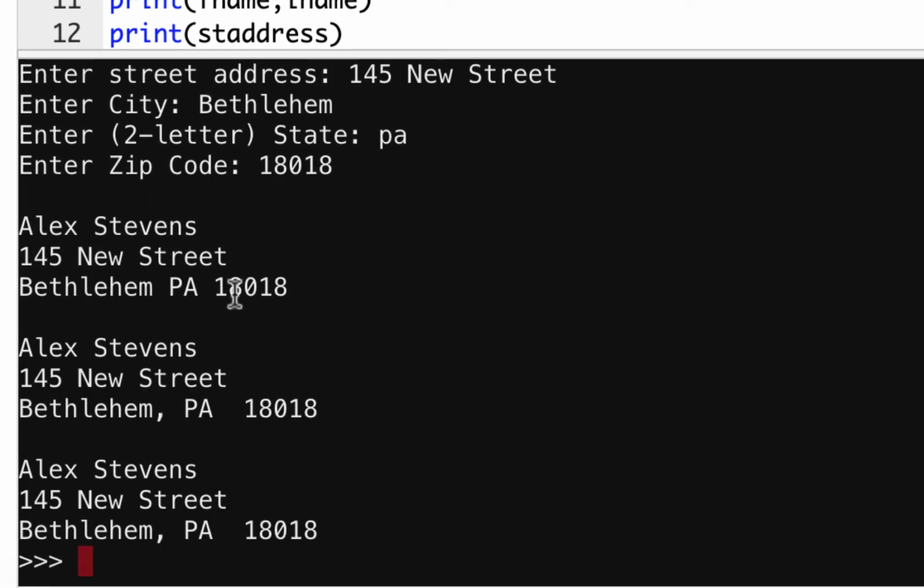Alex Stevens, New Street, Bethlehem, PA. They all look the same. The second two have commas. The one has the three-line address, all with one print statement. So that's what I want. So that's your exercise, really.